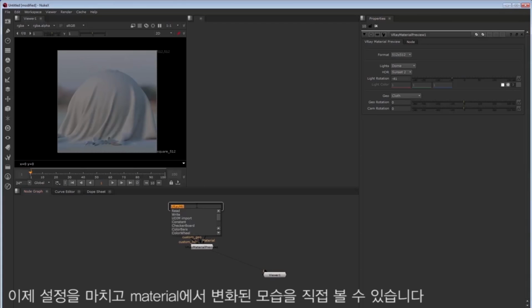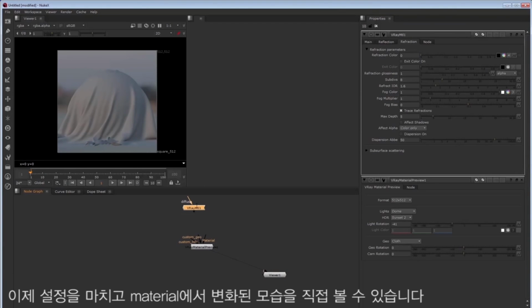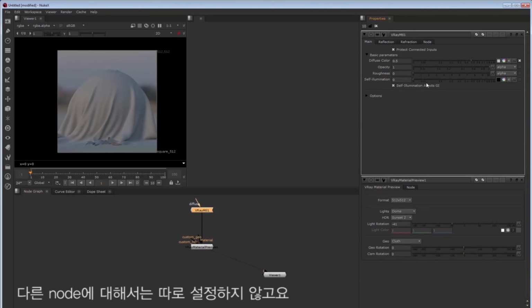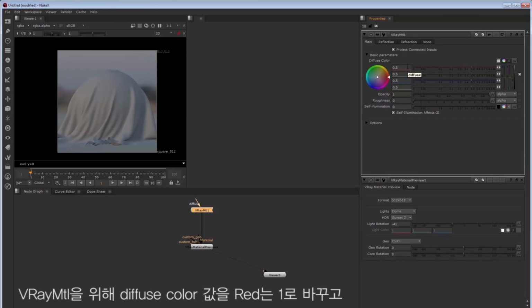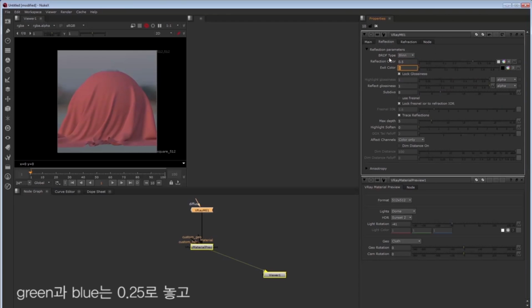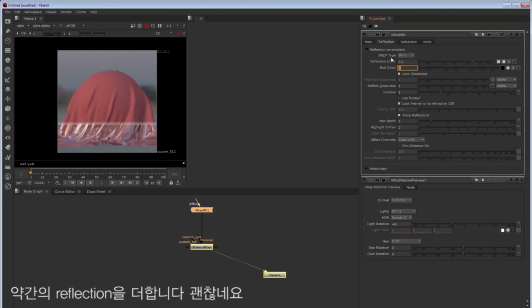so now that I have that set up, I can jump straight into developing a look in my material without having to set up any other nodes. So for this V-Ray material, I'll change the diffuse color to a value of 1 for red and 0.25 for green and blue, and then I'll add a little bit of reflection in. And we're good to go.